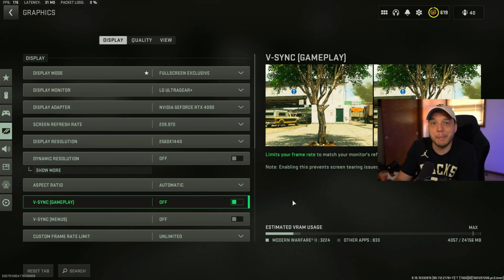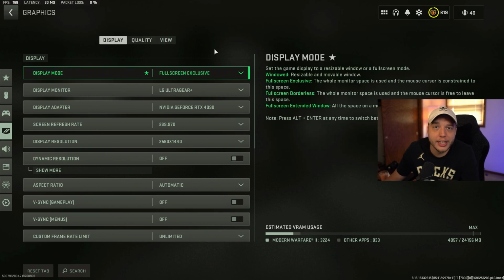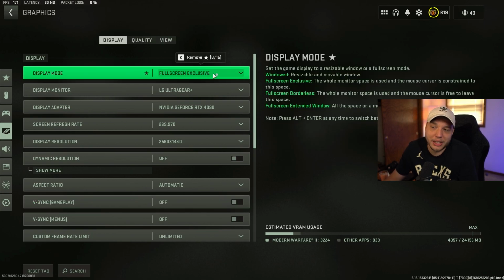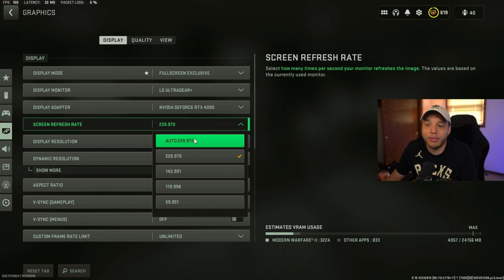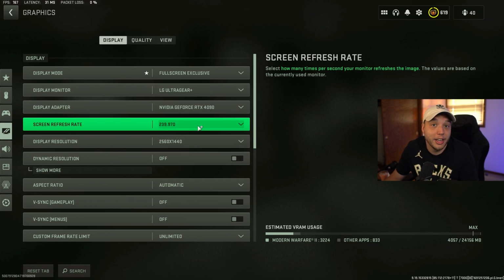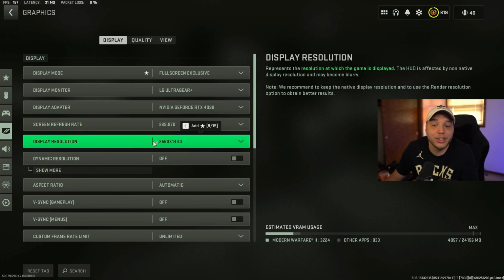But let's get into the best settings for Season 5 of Warzone. I'll be honest, they're virtually the same, but there are a few changes. So starting here under display, I recommend you guys do play in full screen exclusive, as that does give you the least amount of input lag possible. And then double check here that your screen refresh rate is set to the highest number available here. And also double check that your display resolution is set to your correct resolution.